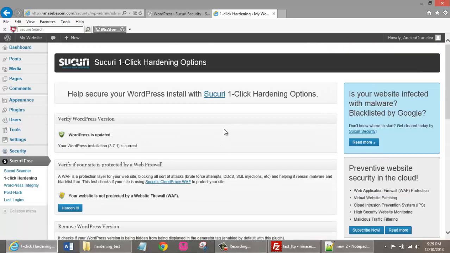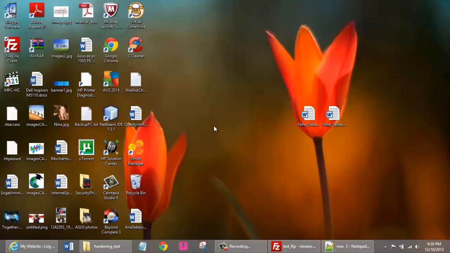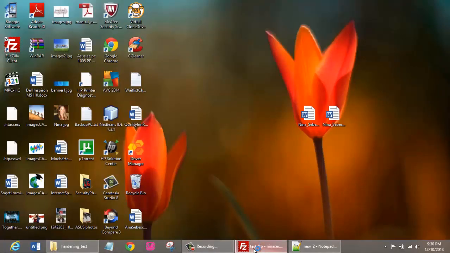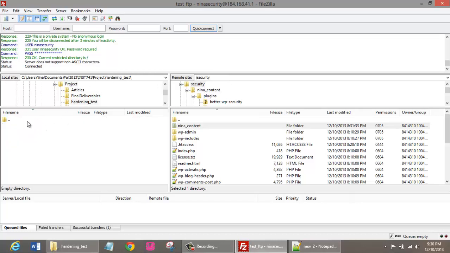So let's log out. I will close everything down, always like having new sessions. So now we'll have to open FileZilla, use the already created connection that you created with previous tutorials. Create a local directory. I created a new directory called hardening test. You can create it on desktop, you can put it anywhere locally.